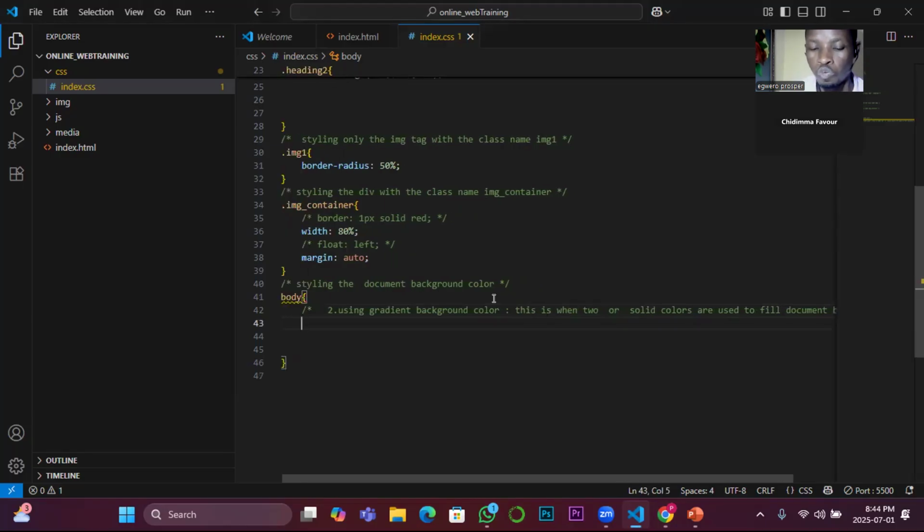So which property do we use here? Let me also highlight that with a comment. Use background CSS property, and next, linear gradients inside.